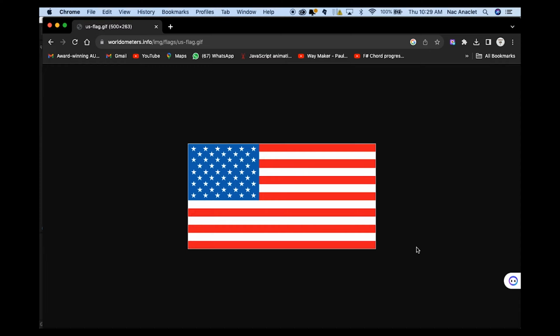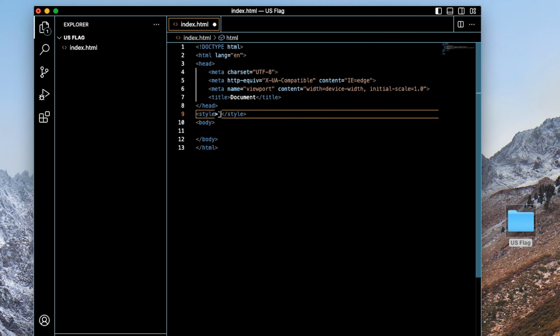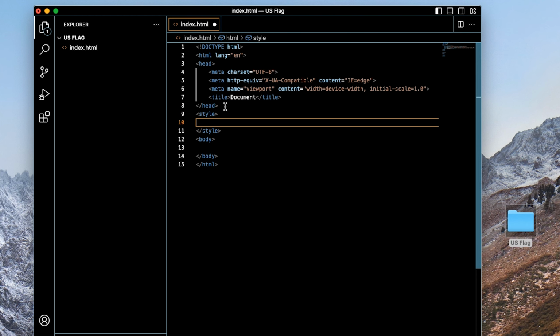Go back to your project, type style. They will give you these opening and closing tags for styling. I'm using my styles inside the HTML file. I don't want to use it outside because I want everything to be on the same page so that I can show you what I'm doing.